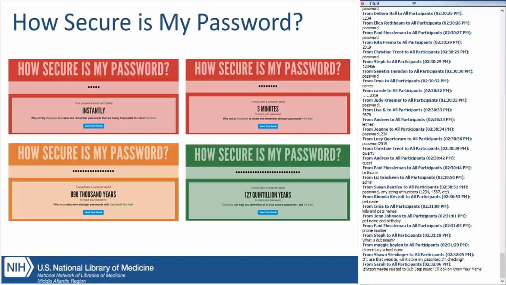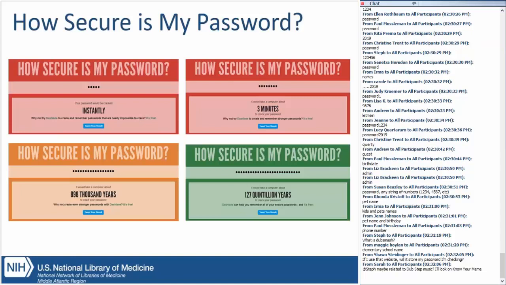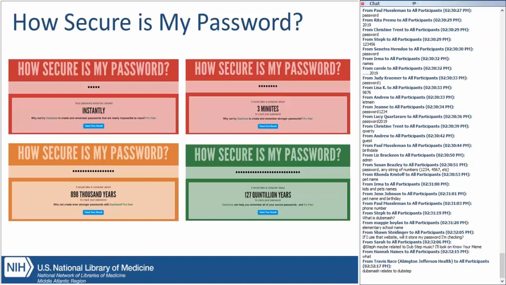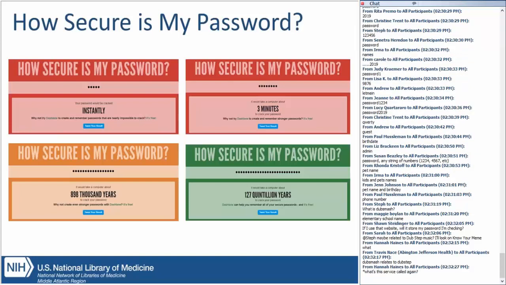As you can see, it calculates an estimate of how long it would take for a computer to crack your password. So this can be anywhere from instantly to 127 quintillion years. That can be a fun way to introduce password security to young folks, but it's also really practical and a good way to check your password as well. How Secure Is My Password is the name of this resource.